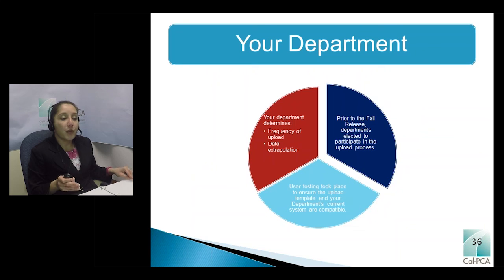So, prior to the fall release, and what was rolled out on January 4th is what is deemed by Fiscal as the fall release, departments elected to participate in the process of the upload. Now, this meant that it probably did testing, user testing with your system and the Fiscal template. They probably looked at error messages, all of those things. They wanted to make sure that the department system as well and the data it extracts as well as the template were compatible.